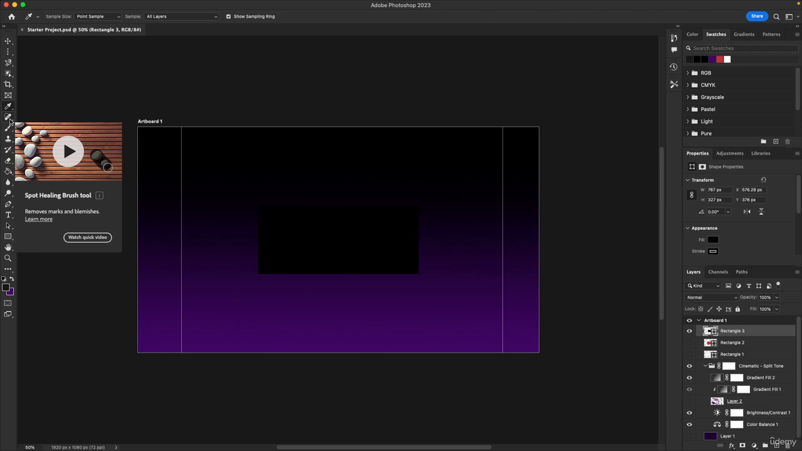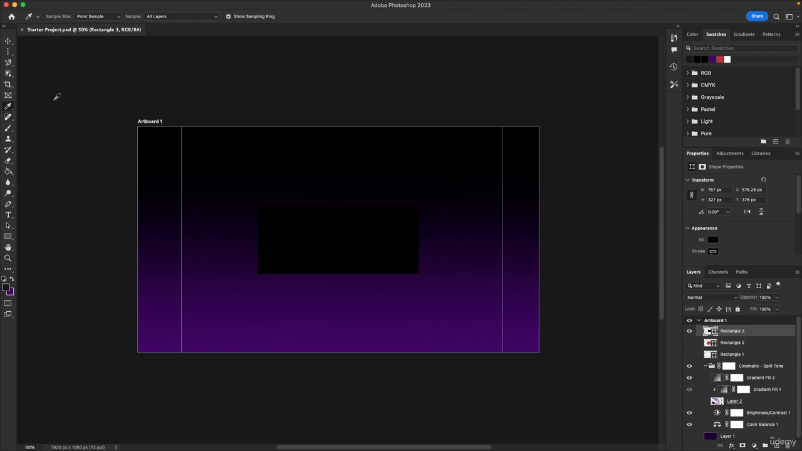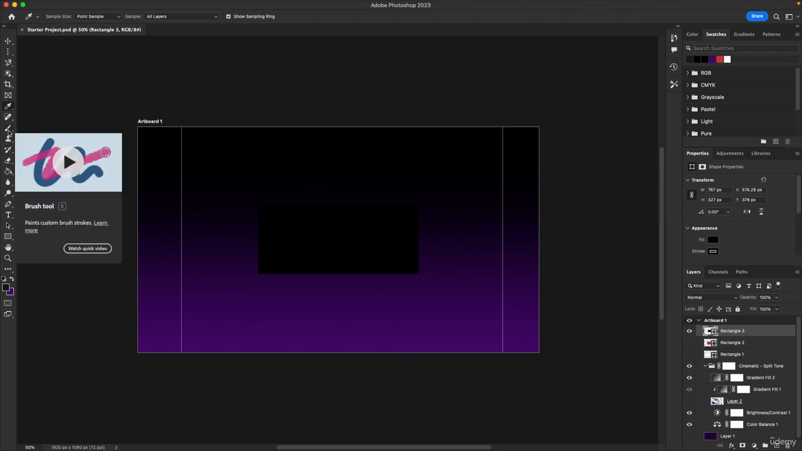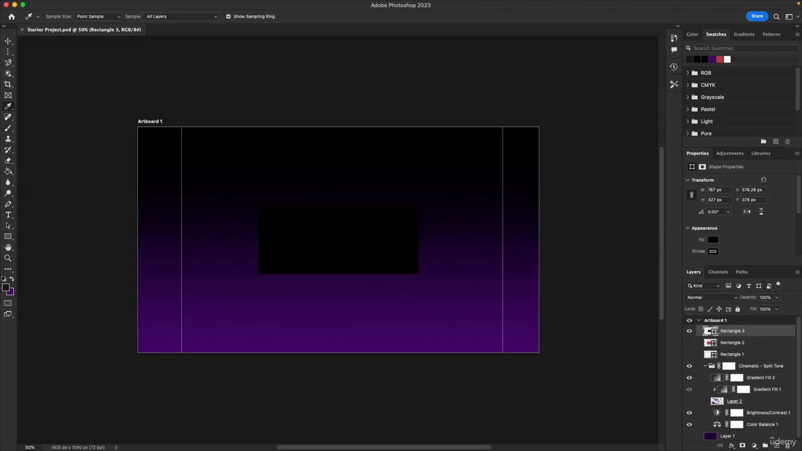Spot healing brush. So it removes marks and blemishes. Again, this is more for a photo that needs touch up. It's not really for a plain background like this, but we will go more in depth in the projects because I'm going to include a photo editing project because I want you to mess up my hair and mess up my image, and I want you to really have fun making fun of me. Okay, it'll be fun. The brush tool paints custom brush strokes. We covered this a little bit in the panel section, actually we covered it a lot in the panel section. Okay. All right, next we have the spot healing brush.